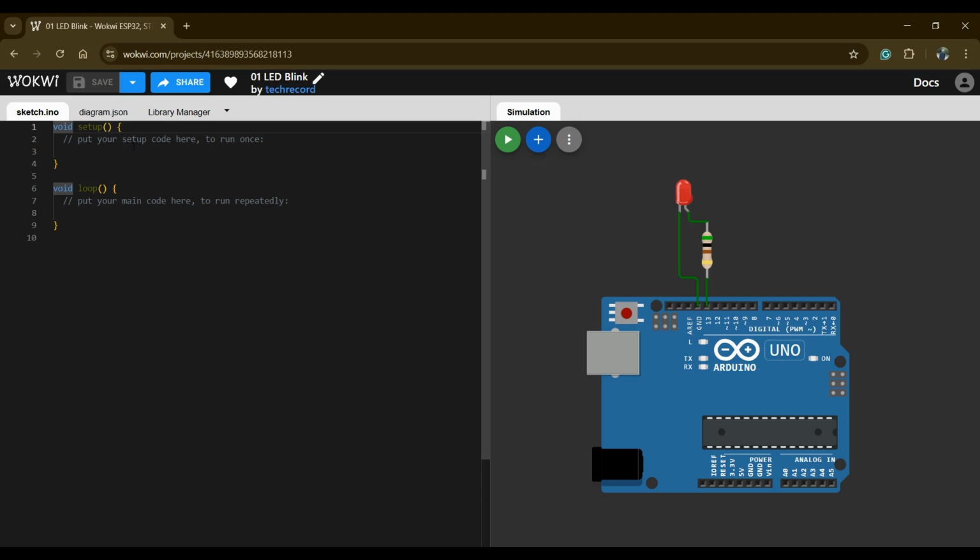In the setup function we write values, constants and settings that will be run once. For example, if you are going to assign a pin number and assign a mode to that pin, you are going to write that in void setup. And any piece of code that you want to loop consecutively, that you want to run again and again, you are going to write that code in the void loop.